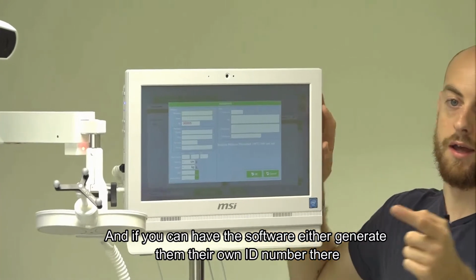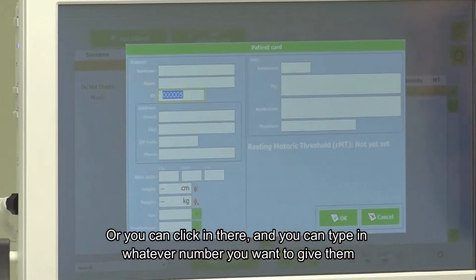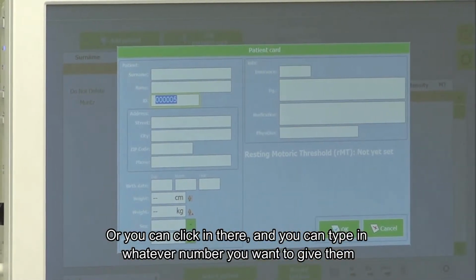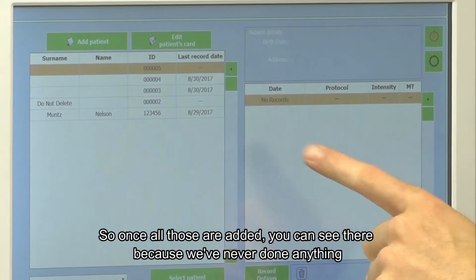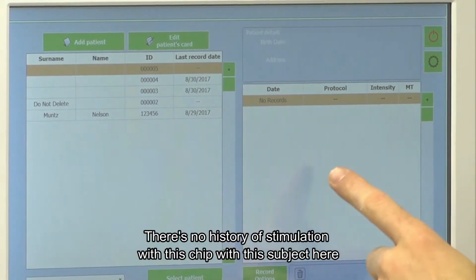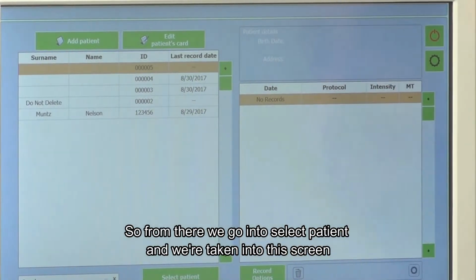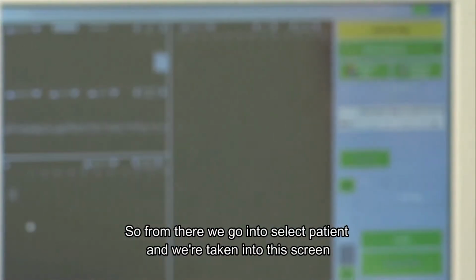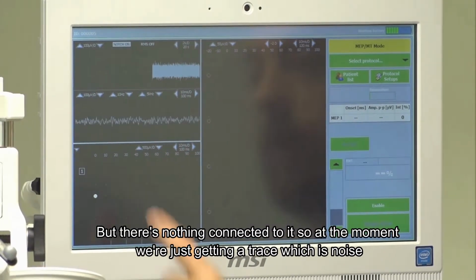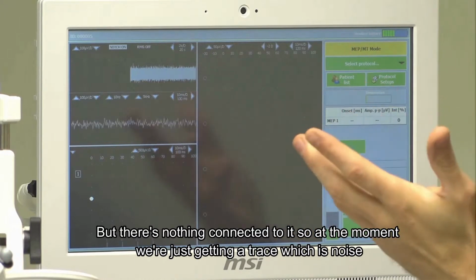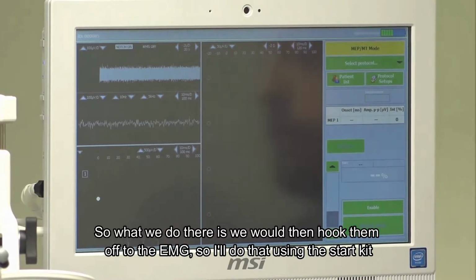You can have the software either generate their own ID number, or you can click in there and type in whatever number you want to give them. Once all those are added, you can see there's no history of stimulation with this subject because we've never done anything. From there, we go into select patient, and we're taken into this screen. You can see we've got the EMG box turned on, but there's nothing connected to it. So at the moment, we're just getting a trace of noise.